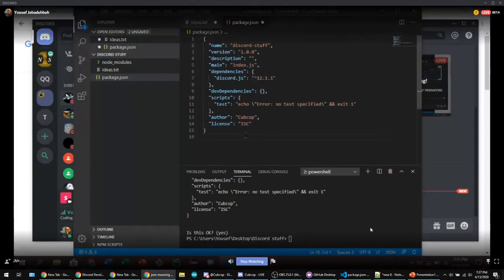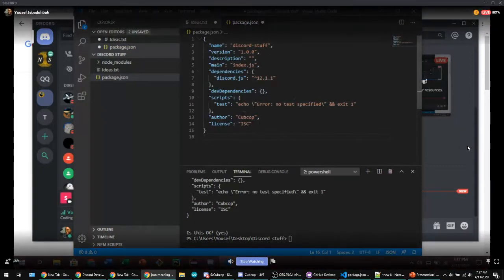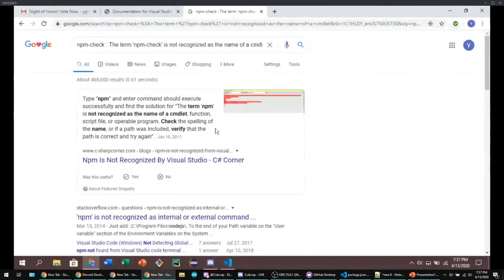Now, why don't we go to... Can you go to a browser? I'm going to set up the Discord bot there. Can you go to Discord developer?